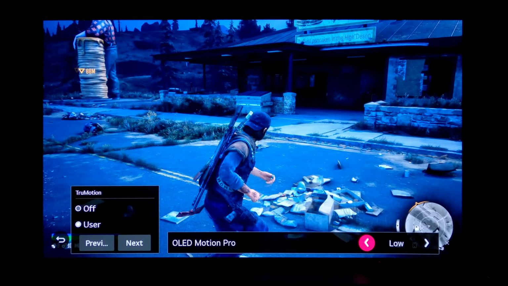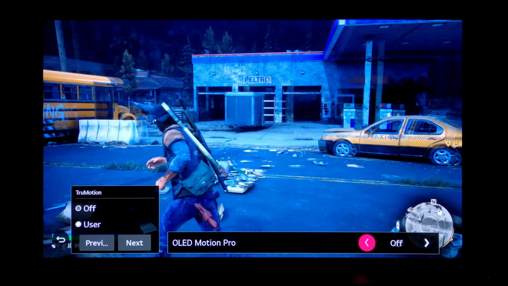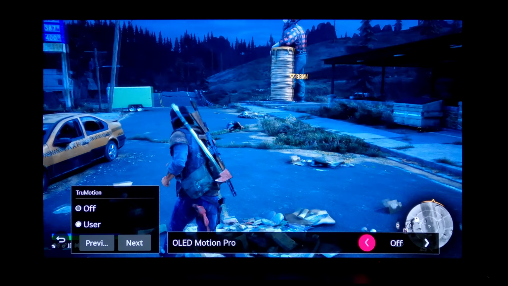If I were to set it to off, the screen gets nice and bright, which is what I like, which is why I keep it off. But look at the motion. It feels great to me either way, on or off. I don't notice much of a difference personally, which is why I keep it off, because you're maintaining that nice bright image. So yeah, those are pretty much all of my settings.